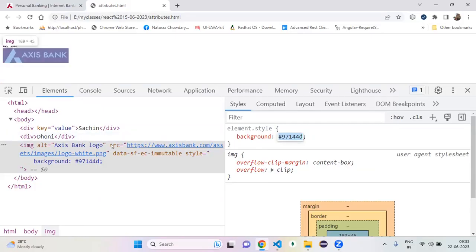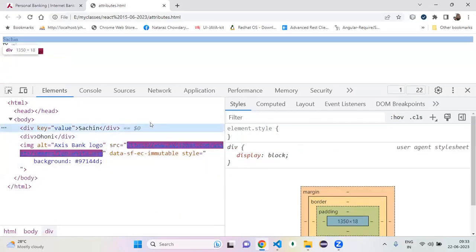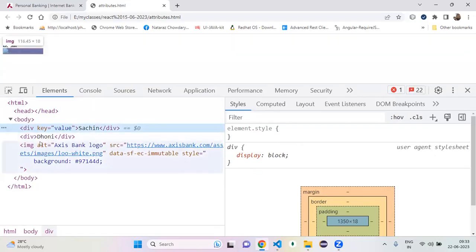It is going to tell something about your image tag: it displays the image from this particular path. This alternate text is there, so if the image is not there in that particular path, then at that time the alternate text is visible or not.